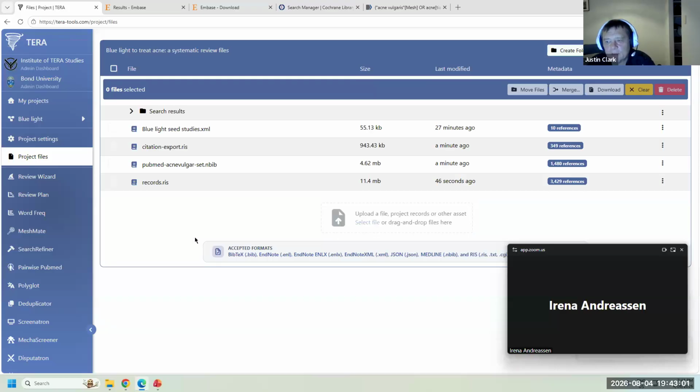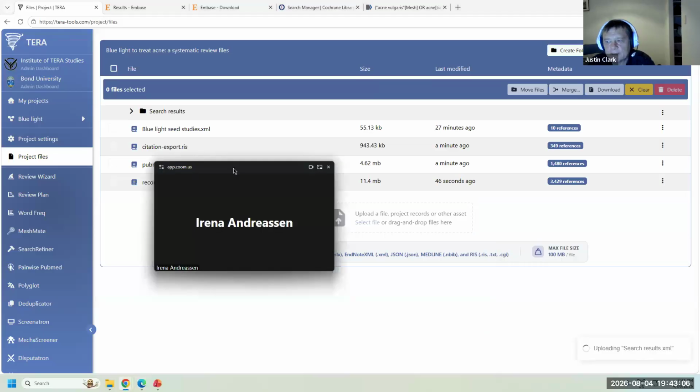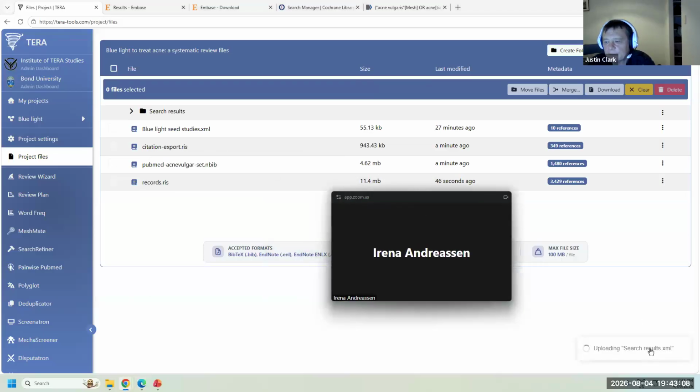All right, so while that's doing that, I'll move down to deduplicate. So yeah, it's still uploading. It's a pretty big file, so it'll take a minute to upload. Really big files can take a little while to upload and store. I will stare at the spinning thing for another second or two before moving to the deduplicator.